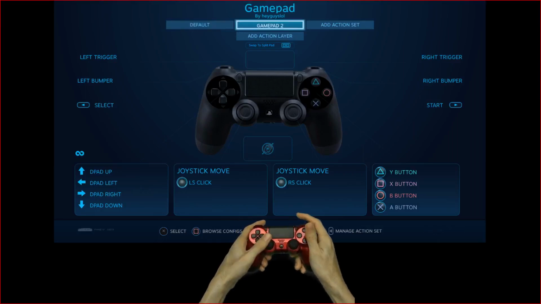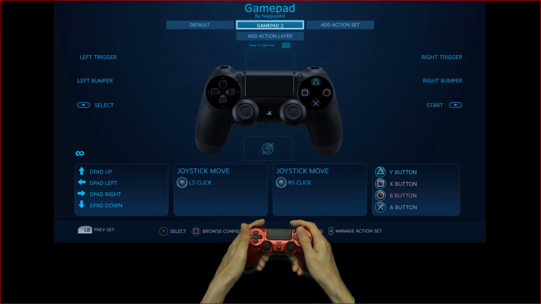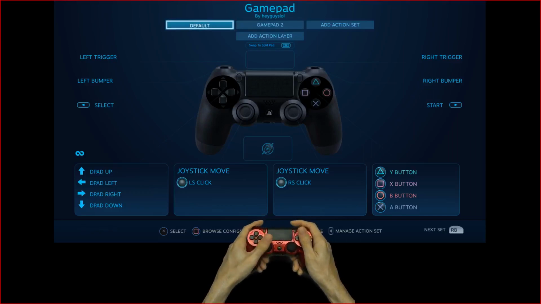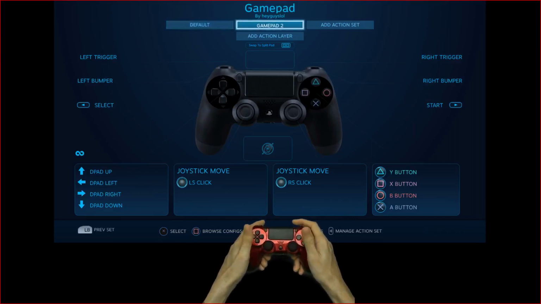Or let's say in your second action set here, the Gamepad 2, it's all set up to keyboard and mouse configurations, but you want your default to be all your standard default controller configurations. This allows you to switch between the two. Again, don't let this confuse you. Don't worry about me not explaining it very well. This is just an overview, but I'm sure you get the idea.